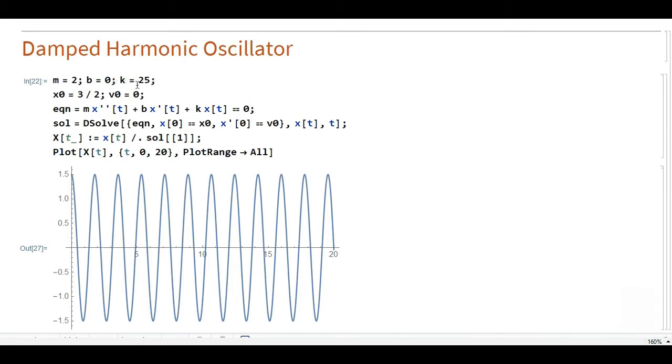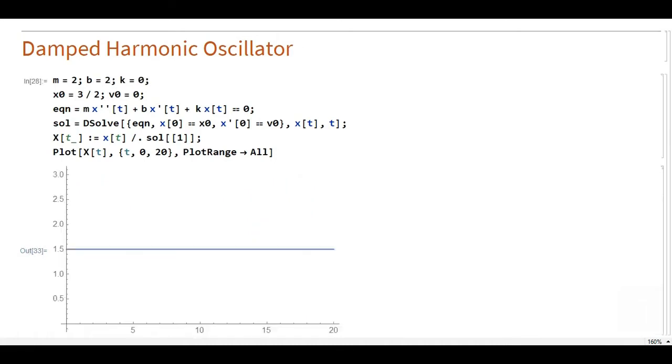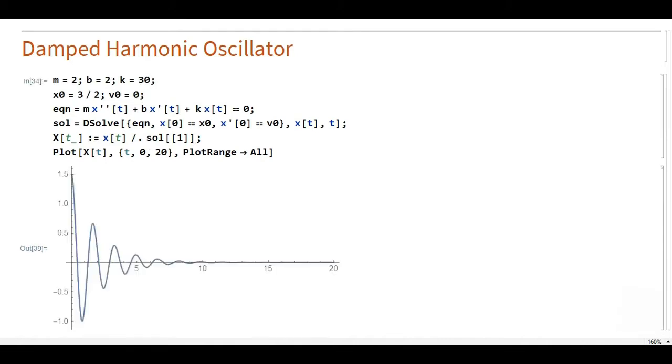And now, in fact, if you just take k equals to 0, it won't be a spring mass problem now. Let's take b equals to t and see. Yeah, so this is something else right now. So this is how you can vary the parameters to get your desired solution. Let's stick with b equals to 2 and k equals to 30 now instead of 25. So yeah, this is our solution. Okay, it worked really well.